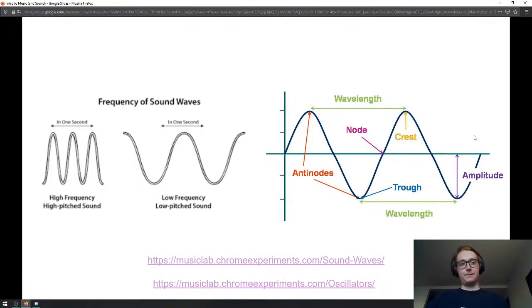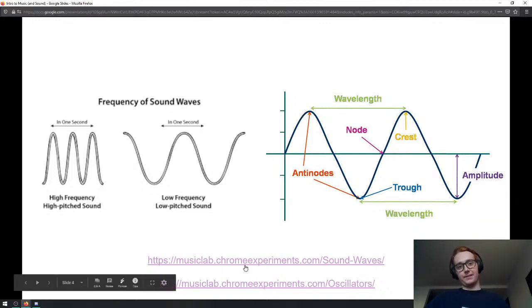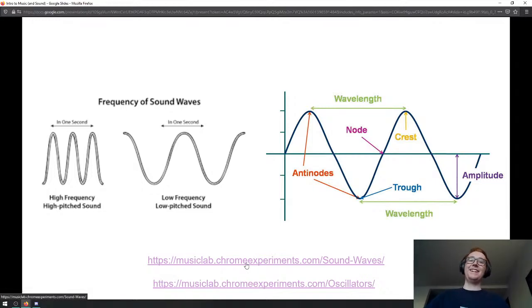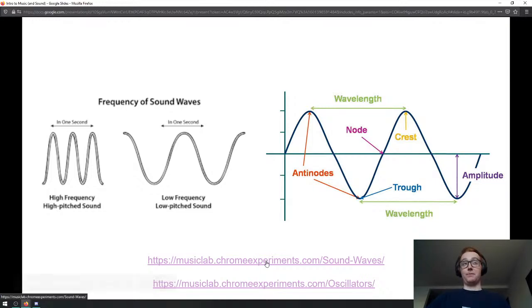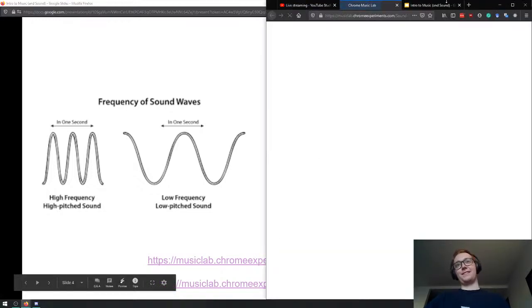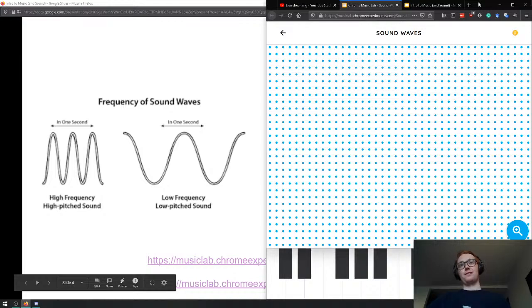But what we're going to do is there's this great website which has been a little bit memed in the music community because it's very basic, but it's a really good entry point to understanding sound and music, and also making some music, which we'll do later. But we'll quickly look at this first one, which is sound waves.